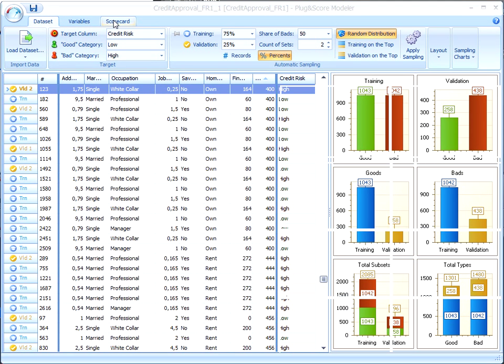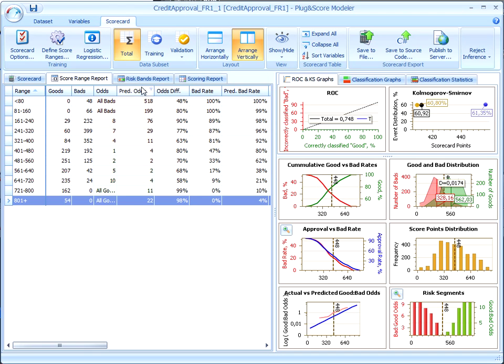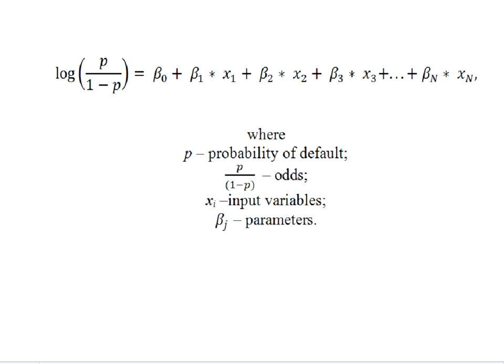The logistic regression is also used to predict the odds of the client with specific characteristics being classified as a good or bad borrower. The logistic regression is defined by the following formula, where P is the probability of default, P over 1 minus P is the odds, Xi are the input variables, and beta j are the parameters.